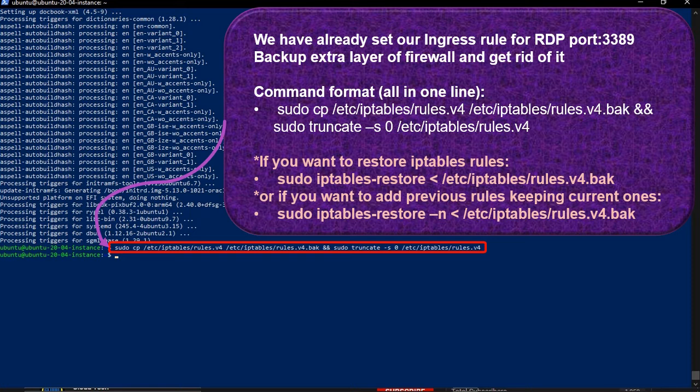So we have already set the ingress rule for RDP and port 3389. So backup extra layers of firewalls. There are some different layers that we need to get rid of. So the command is all in one line. You do sudo, you copy those iptables rules to a backup, and you truncate them. So you just get rid of those rules.